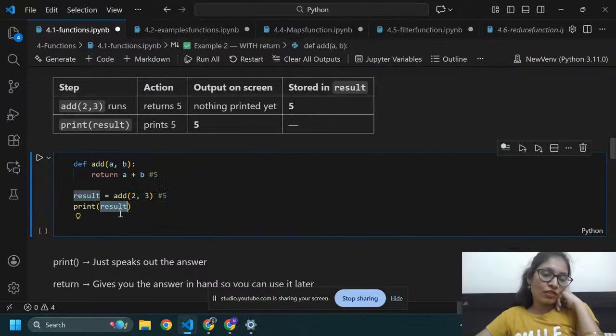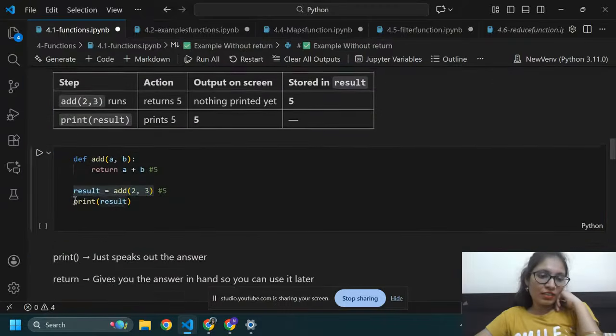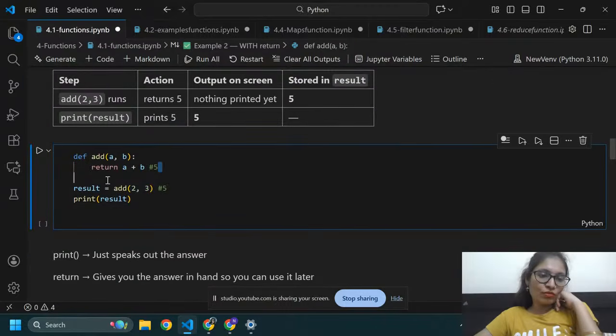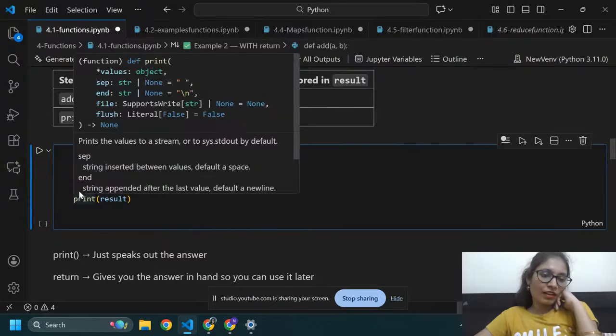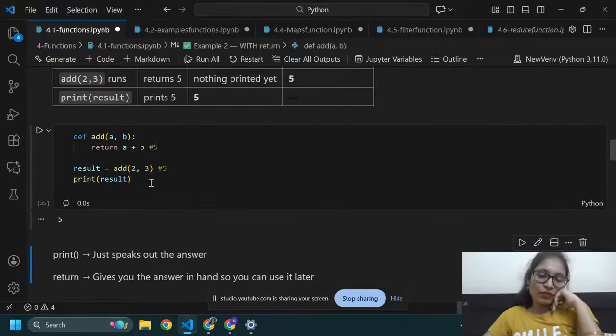Okay, so did you get it or not? Before, we got output from print a plus b, but it was not storing anything. Now you can see I'm using return, which stores the addition of these two numbers in result. In this line nothing is printed, but I have stored 5 in result, and when I print result, it will give you 5. Here you can see.